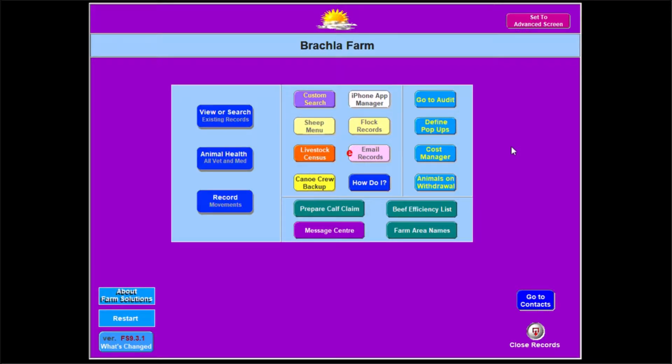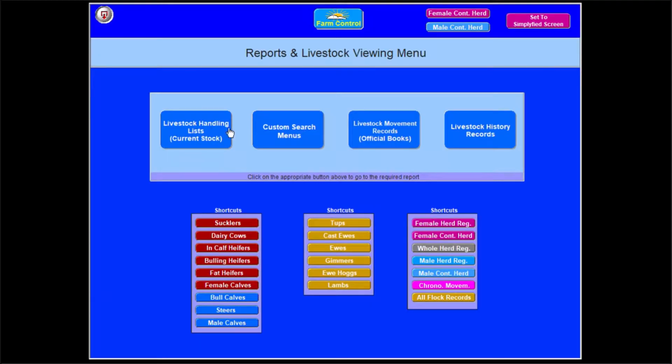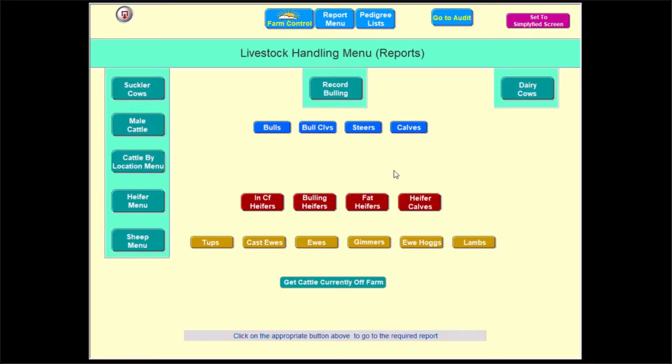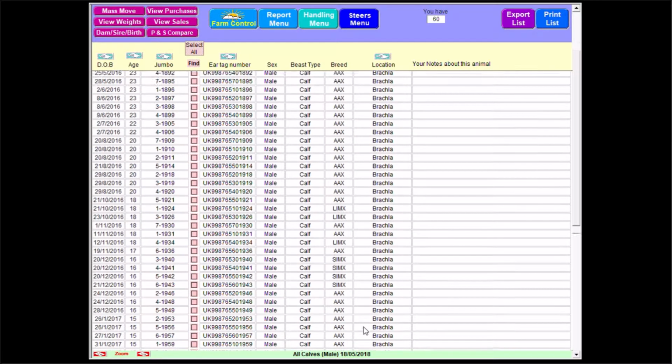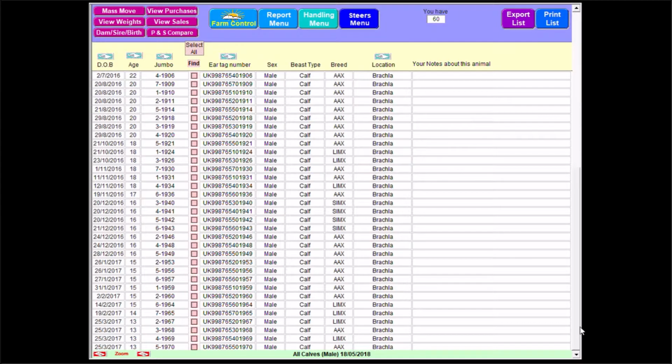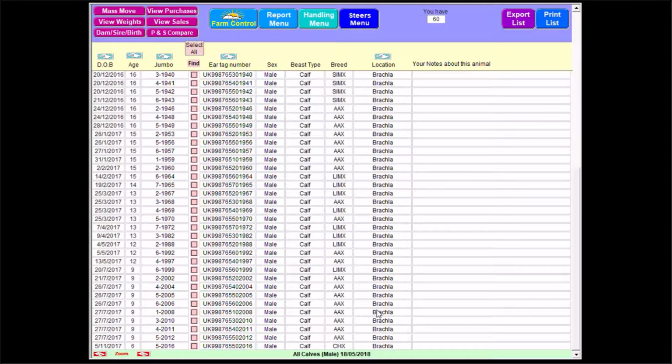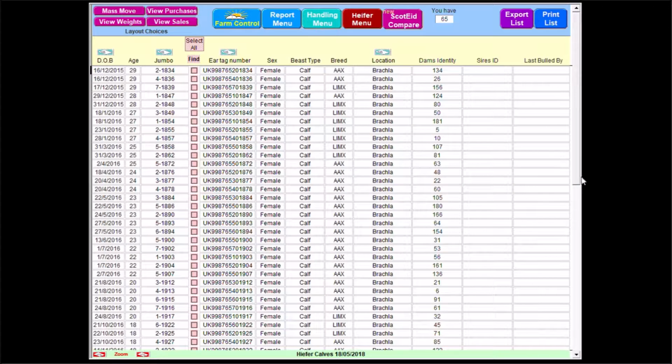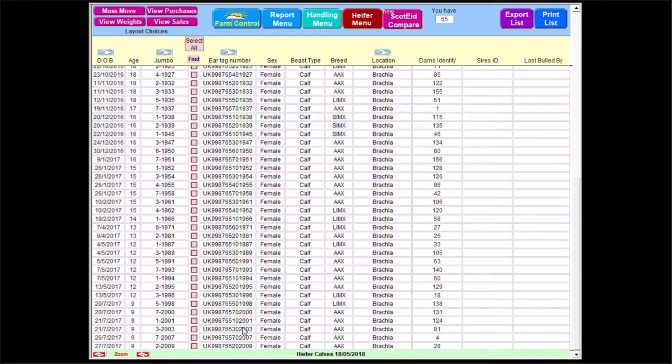Okay, now we're going to have a look. First of all, for recording the calf, let's just have a quick look at what we haven't got. So we'll go to livestock handling lists and have a look at our male calves. As you can see, there's nothing in 2018 at the bottom, and we can have a look at our heifer calves. And of course, again, nothing's calved yet this year, 2018.